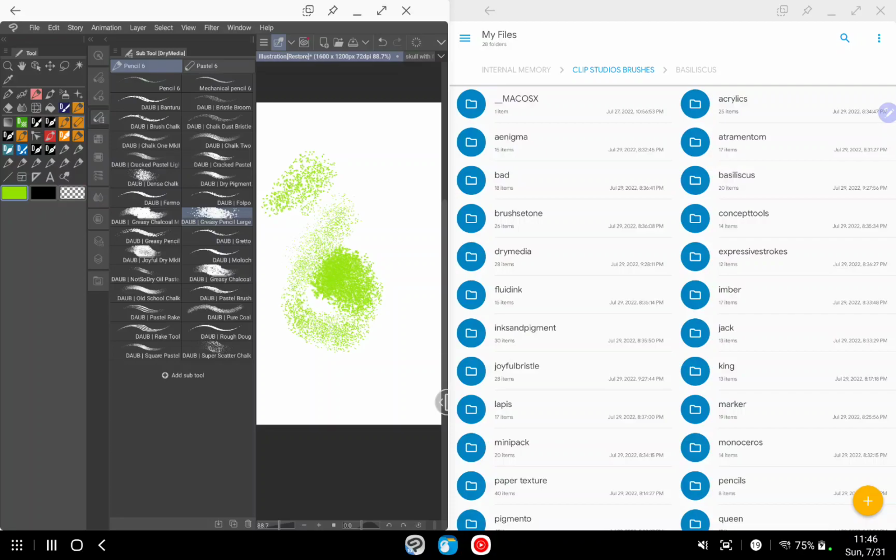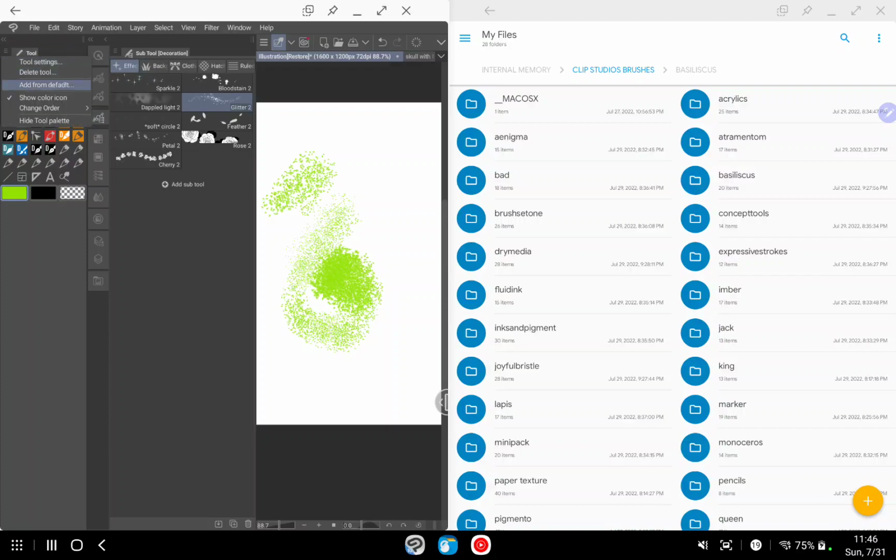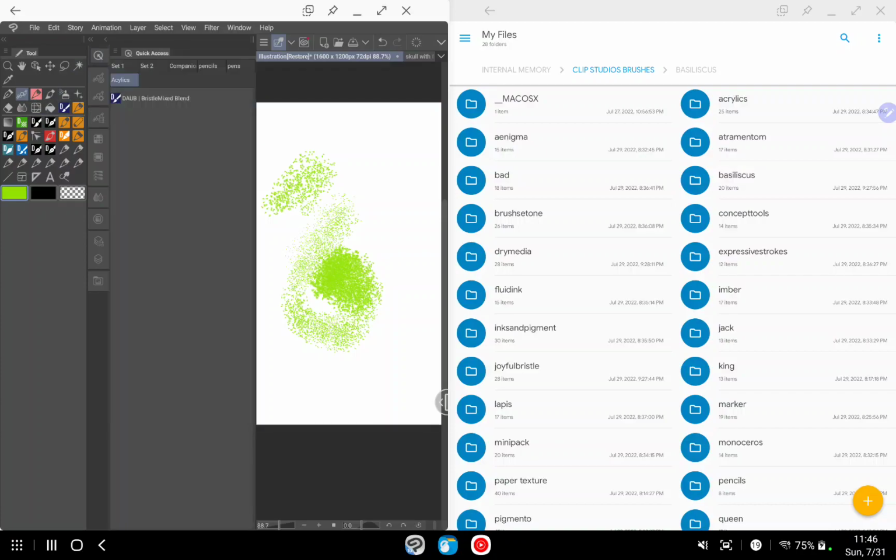Now the nice thing is you could put it up here. So if you click on one of these up here, and then you go to add from default, it will add it up to this category, and then down here I am using this category just as all my brushes that I downloaded, but the main ones I use will be added up here. But you could go to quick, and then you could go to pencils. You could also create a set. So you got pencils, you could create it as shading, outlining, anything you want.